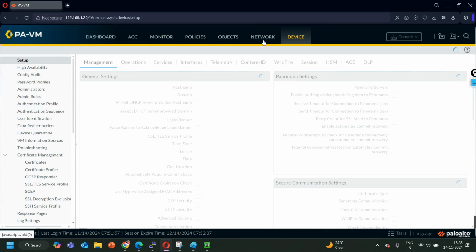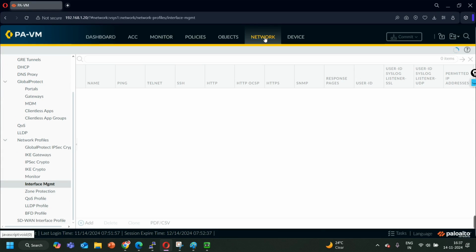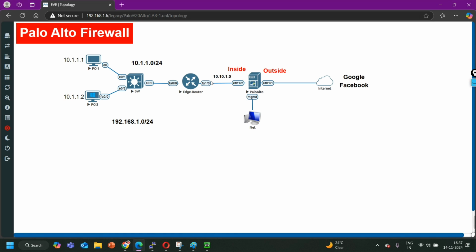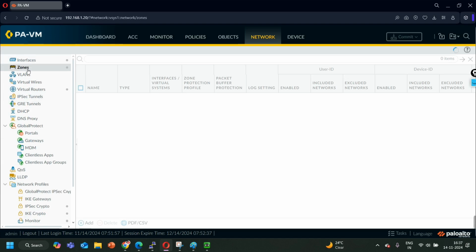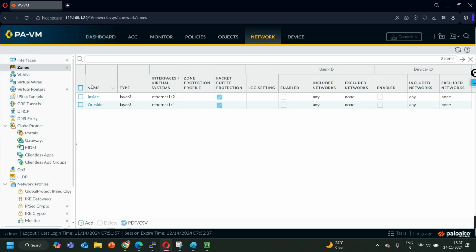These are general configuration. Go to the network section, and under network we can verify the zone configuration. But by the way, zone configuration is correct. This interface is in the inside zone and this interface is in the outside zone, because users are able to ping 8.8.8.8. So go to Zones, and here you can see we have two zones. Interface type is Layer 3, and in the inside zone we have interface Ethernet 1/2, and in the outside zone we have interface Ethernet 1/1.